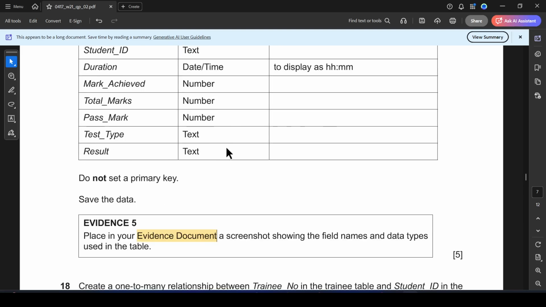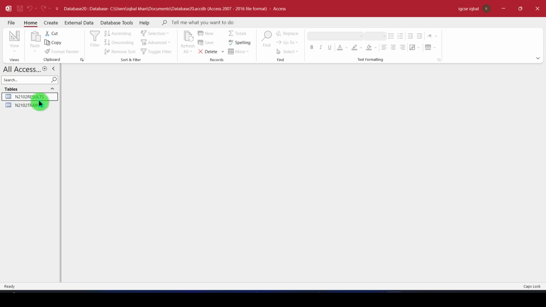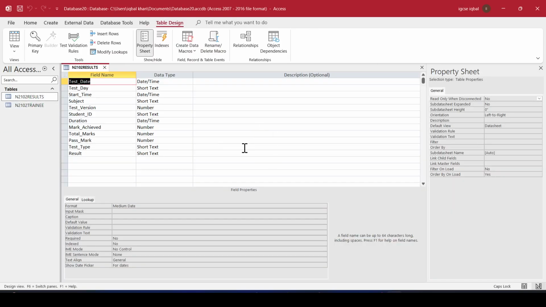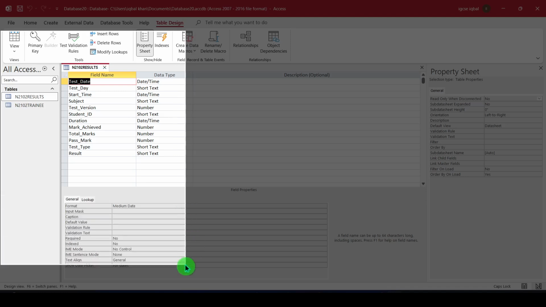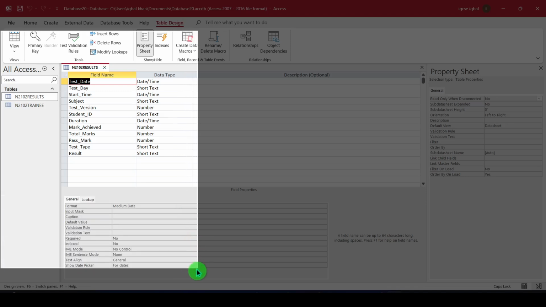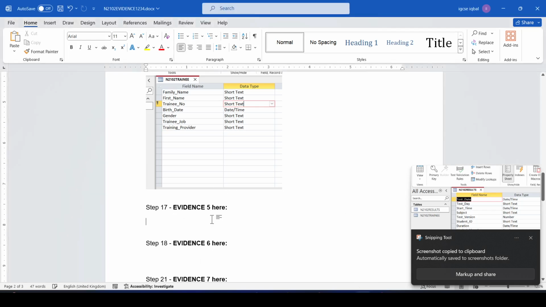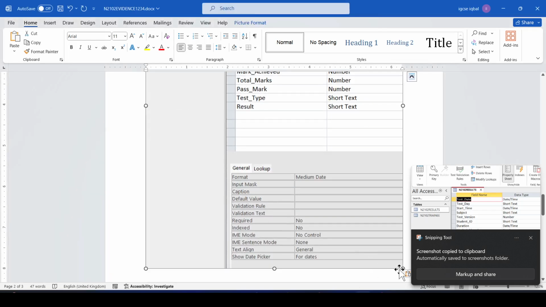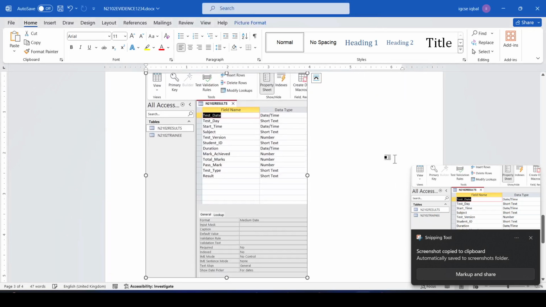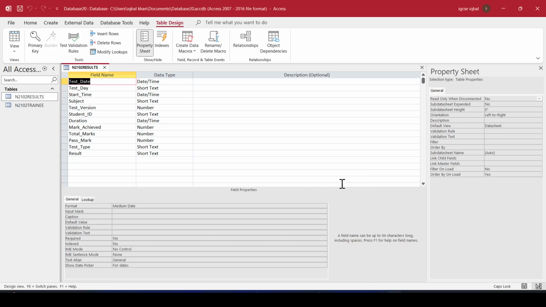It's a result. So where is our result? Right click, design view, and let's take showing a medium date. Windows plus print screen, and we will take the screenshot, and then we will paste it in our support file. Control V, reduce the size. All right, next.